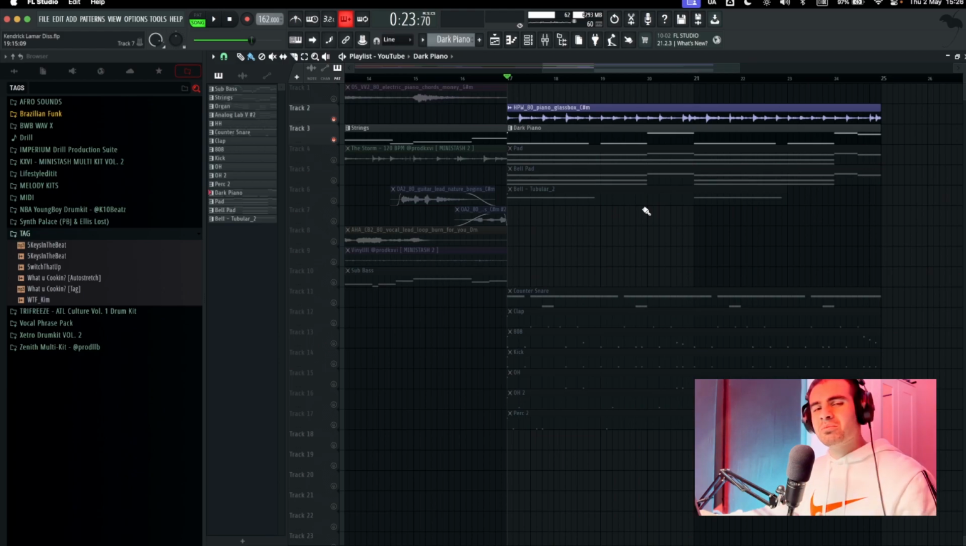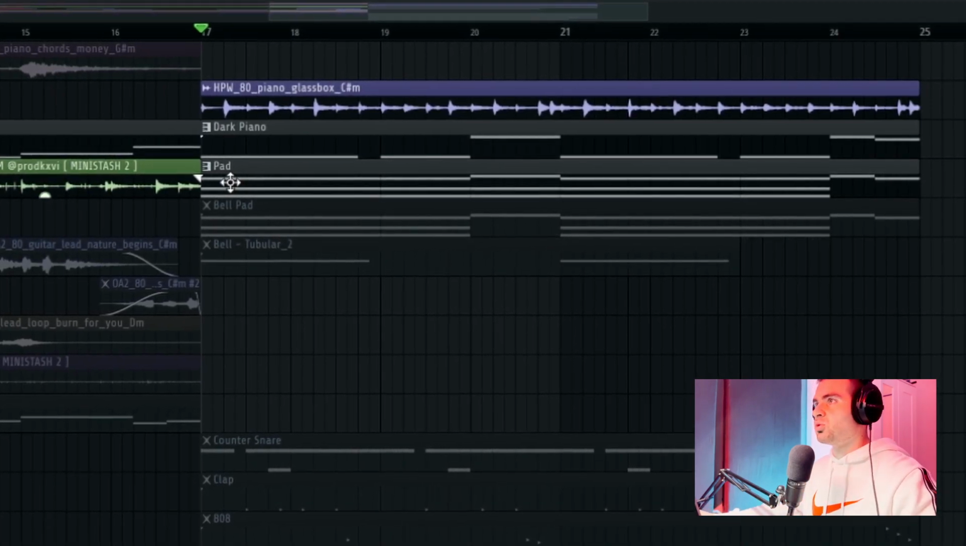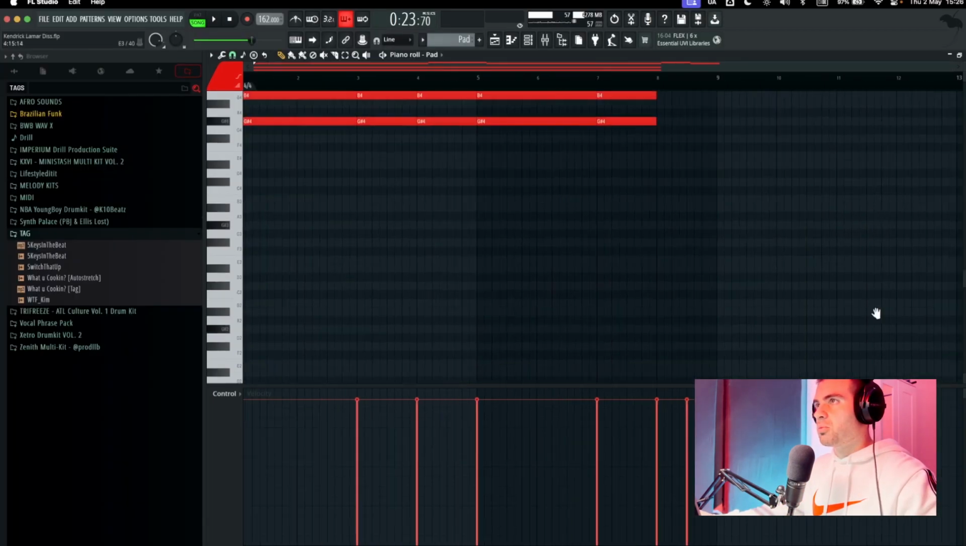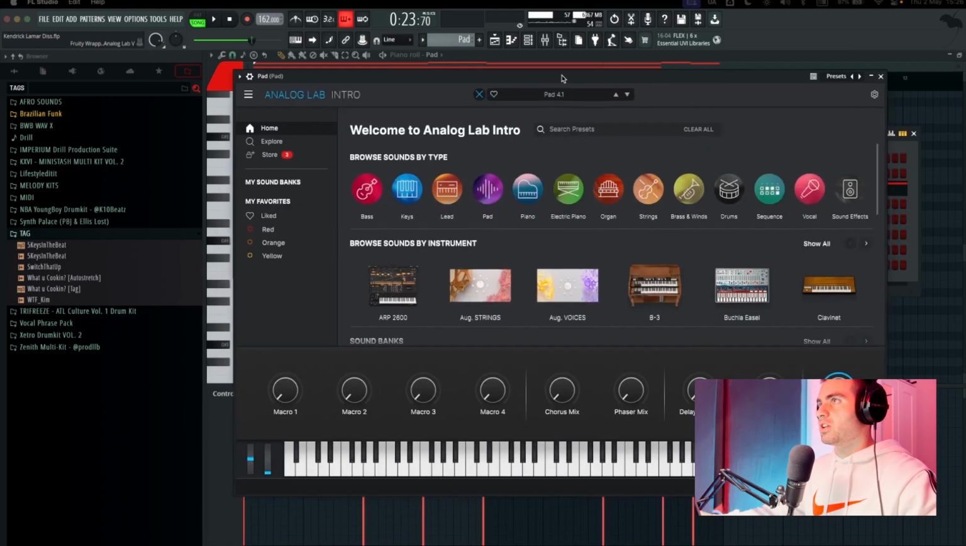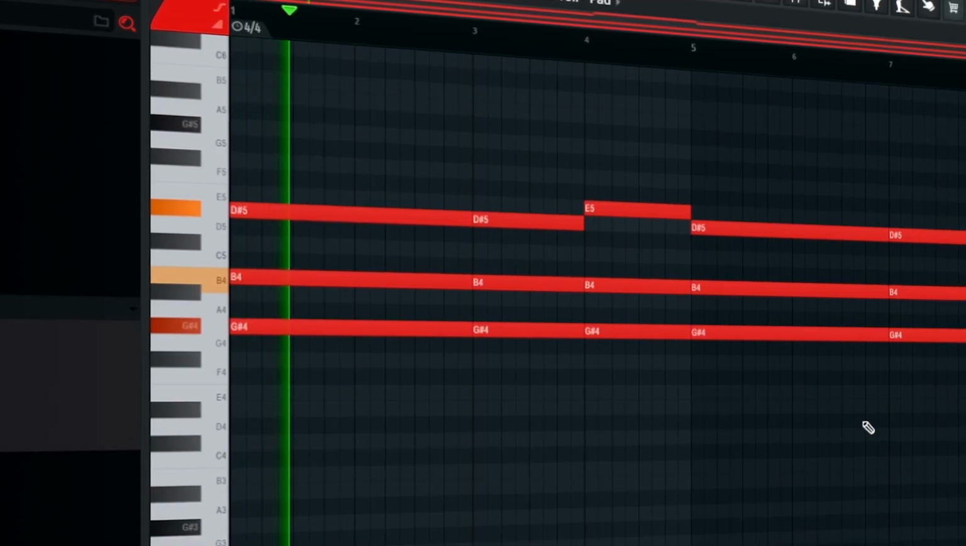But now there's something missing in it. I don't know what it is, so the pad should do its job. Pads are really good to fill up that space that you don't know how to fill anywhere else. So I took a pad right here. It's from Analog Lab, and this is the chord progression and the sound that I came up with.